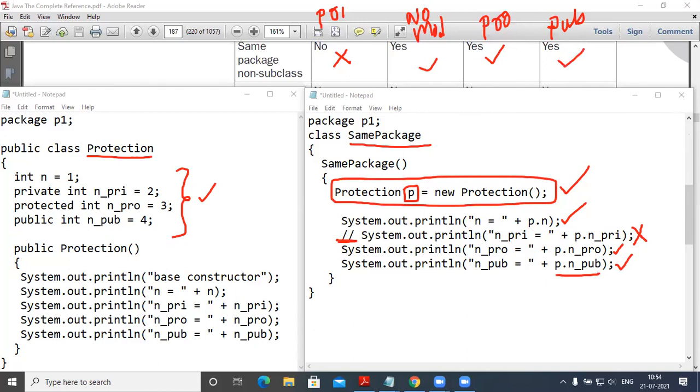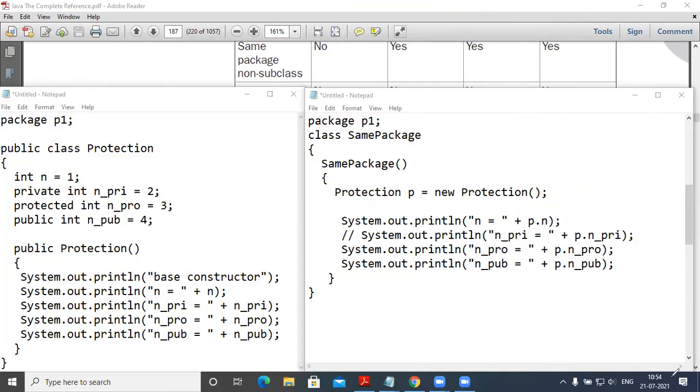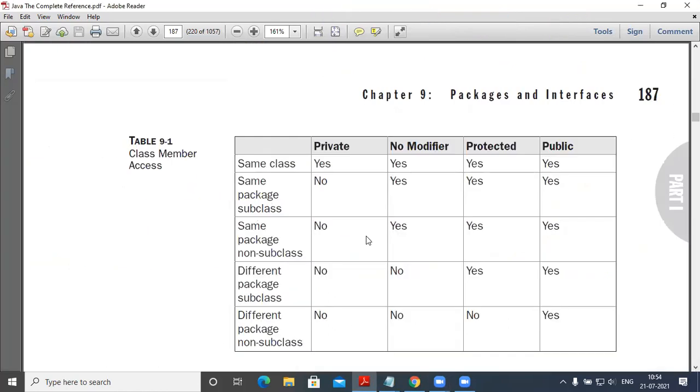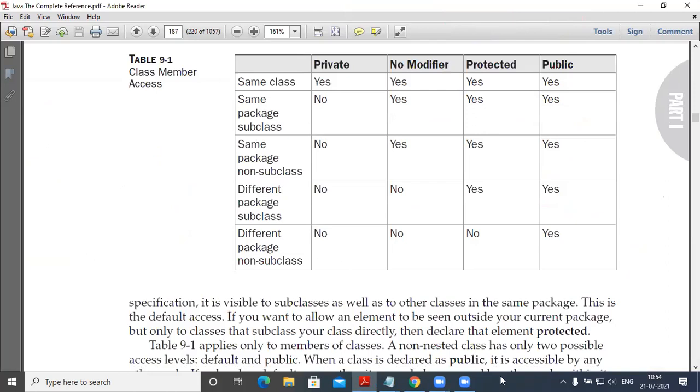See that? What's the difference between these two? One important difference, you should make it out. Same package subclass and same package non-subclass. A non-subclass, in order to access the members of this class, needs to create an object. Using this object only, it can access.